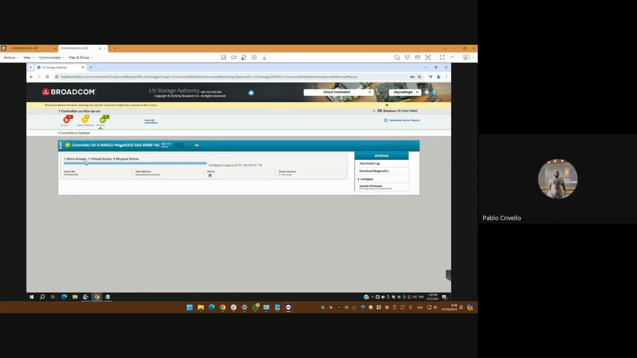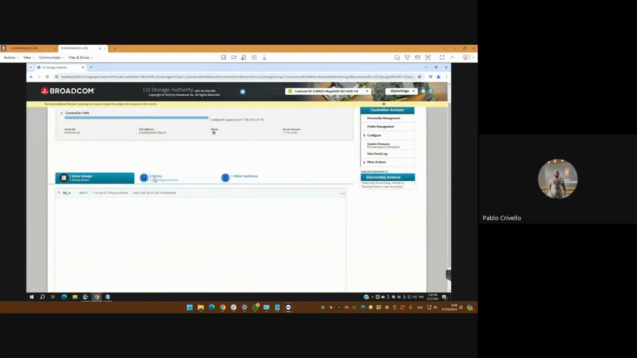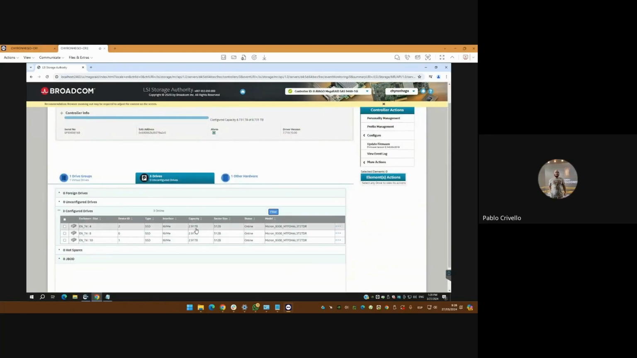As you can see, we have one drive group, one virtual drive, and 3 physical drives. So it's taking care of reviewing the Avago MegaRAID SAS controller. And we have the 3 drives here already configured. As you can see, we have the capacity, those are 3.3 terabytes. You always lose a little bit because of the compression that the drive uses, as well as for the extra space that it uses to work with all the rest of the data. You always lose a little bit of capacity.